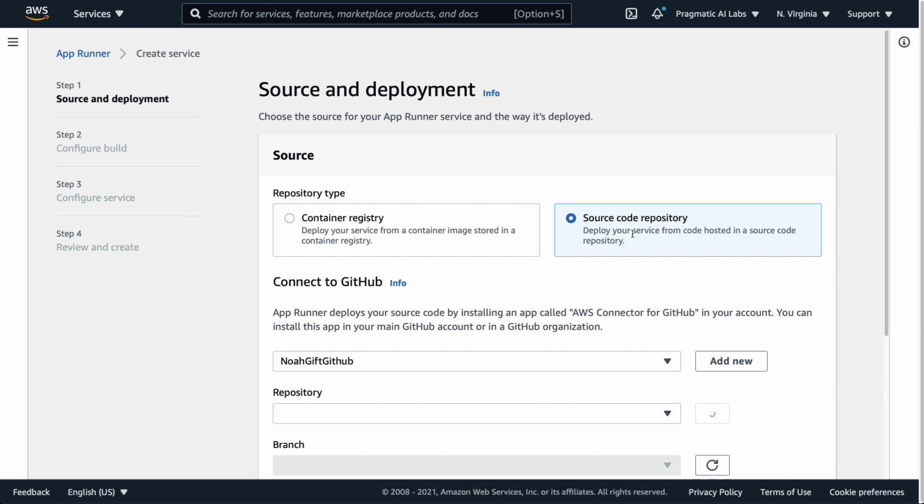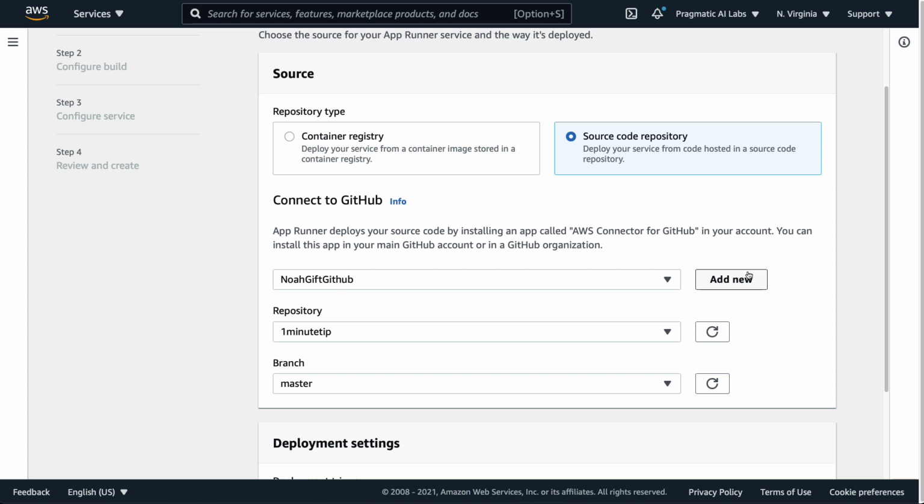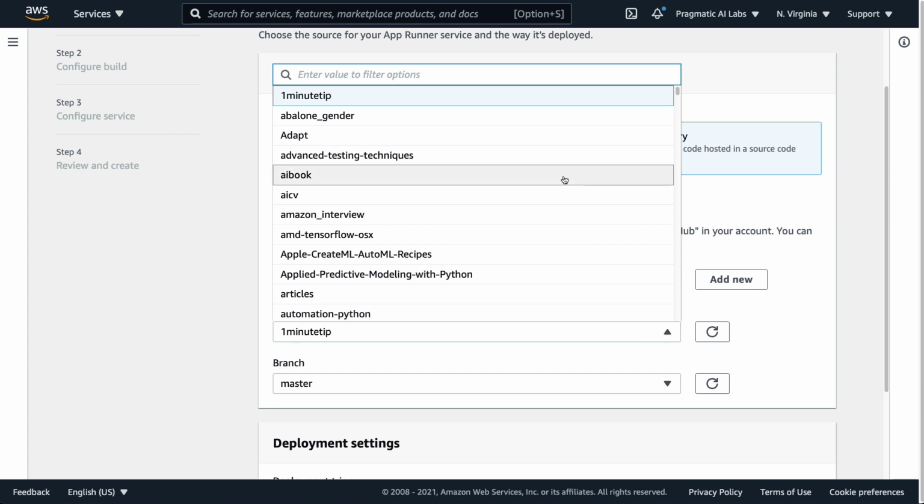Actually, we'll show both. So let's pick on source control repo first. I've already hooked up integration to GitHub. So all I need to do is go down here to the FastAPI.